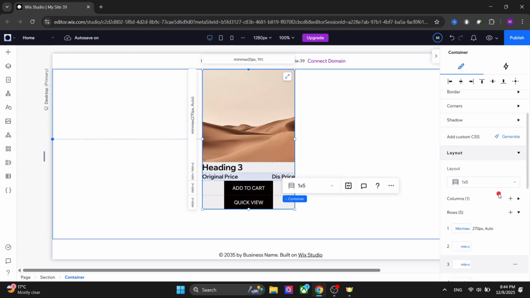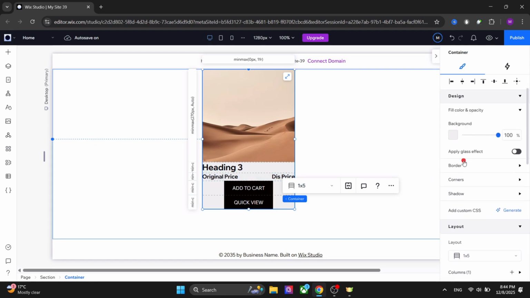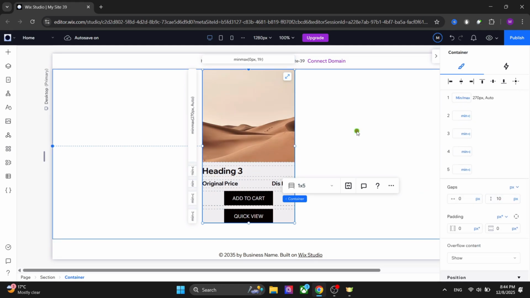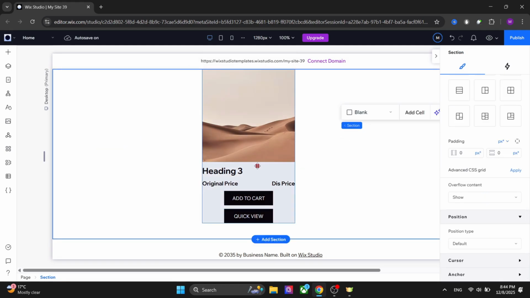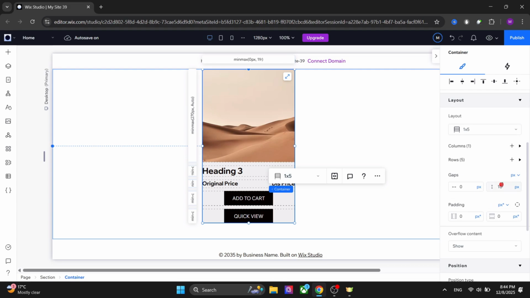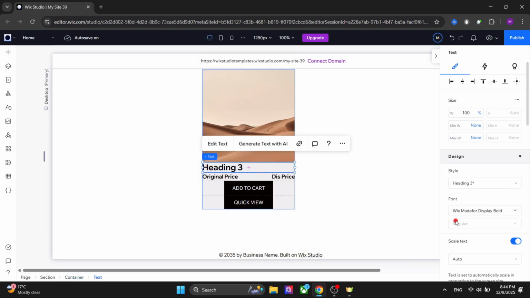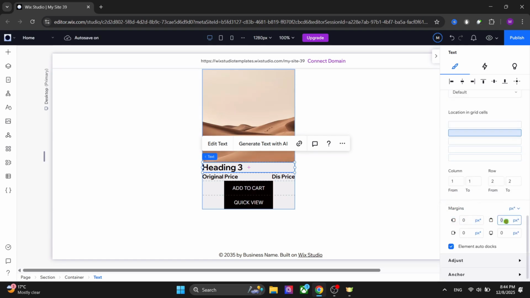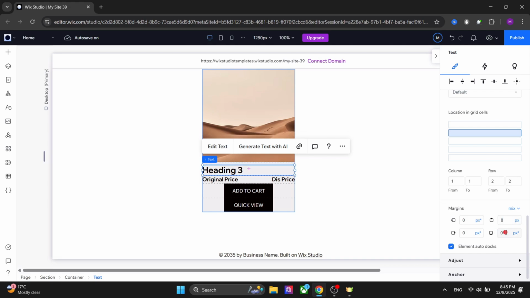So here you can do two things. You can either go to the gaps section. So I can add like 10 pixel and it will create a constant space between the elements. If you want more control on the gap between the elements, you can also use the margin. So I can set it to 0, for example. Select my heading here. And right here, I have the margin. So on top, I can add like 8 pixel. And in the bottom, I can add 16 pixel.